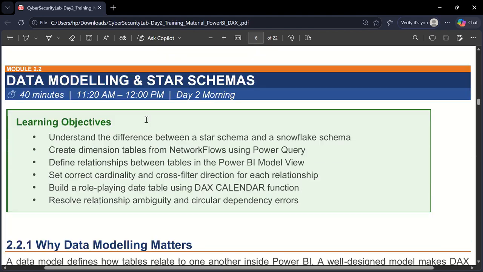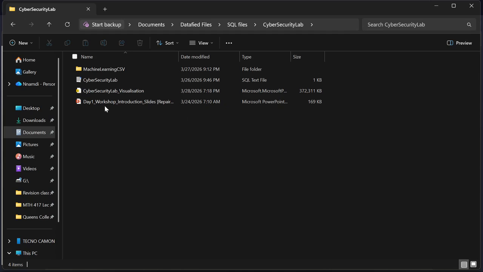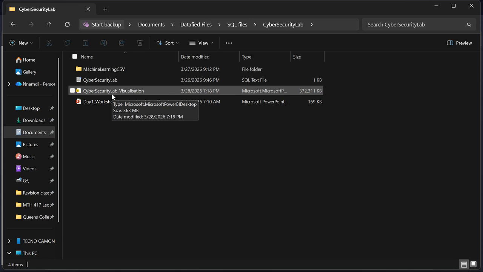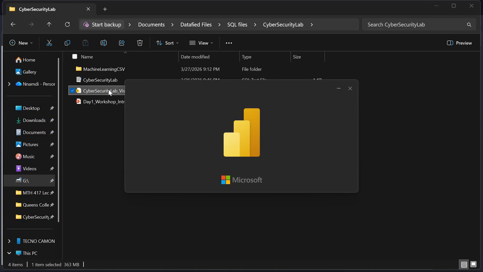Okay, now in this video, I'll start by explaining data modeling, but before I do that, let me quickly head on to my Power BI Desktop. I have already saved the file in this folder called cybersecurity lab, found in my folder called SQL files. I saved it inside the data files folder in the documents folder. So all I need to do, if you have saved your file from the last time we met during the workshop, is just come to the location where the file is saved and double click to open it. So you do not have to open Power BI from scratch.